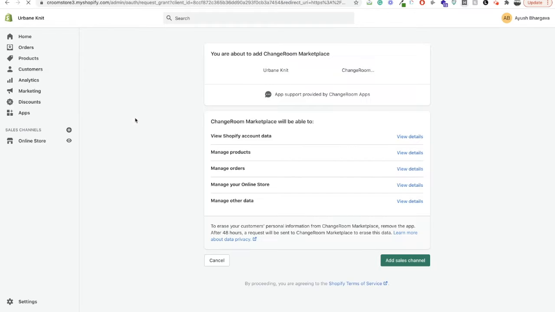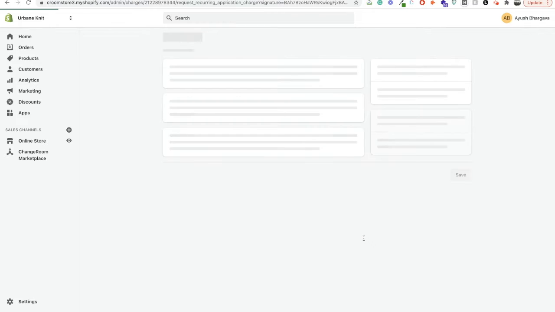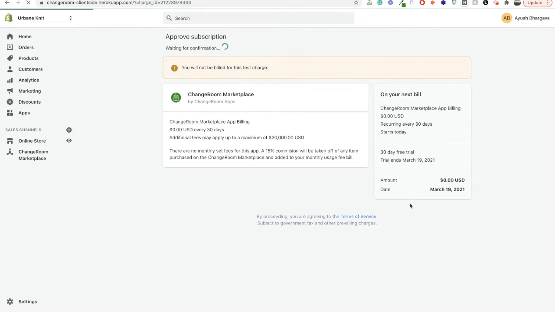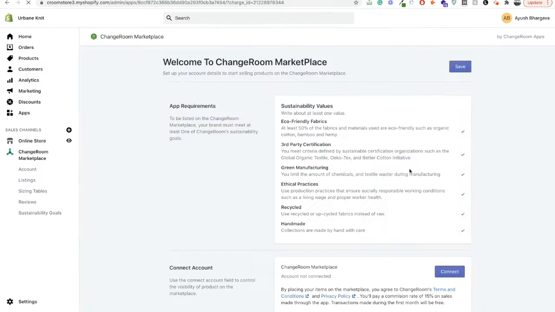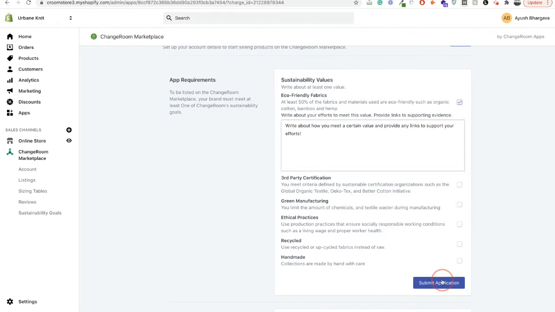We're just going to accept the permissions and then our payment, which is a 30-day free trial and 15% on every transaction. So in order to get on the ChangeRoom Marketplace, we require all our brands to meet one of our sustainability requirements. So we ask brands to write about at least one of these before they get approved on our marketplace. So you're going to write a little bit about it and then submit your application.